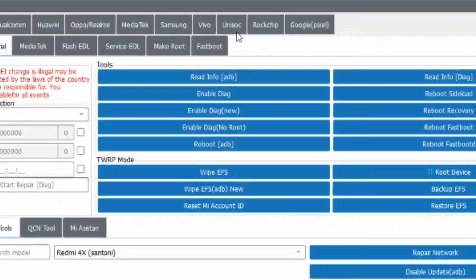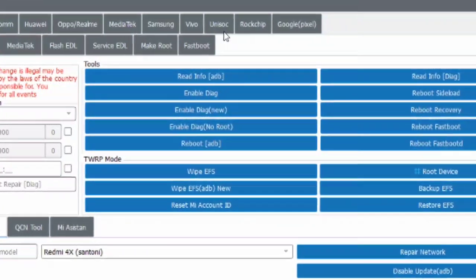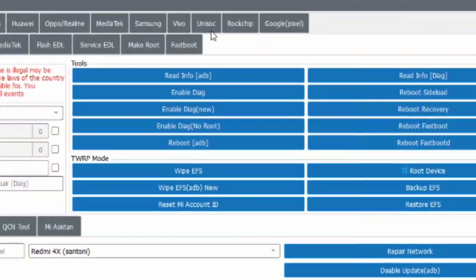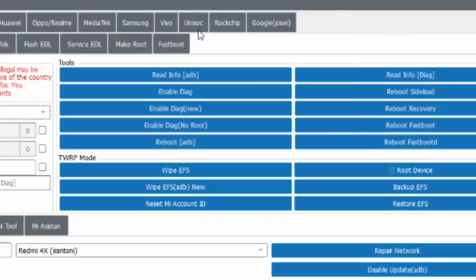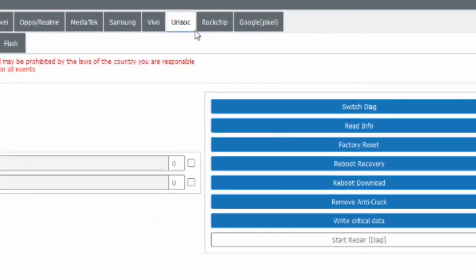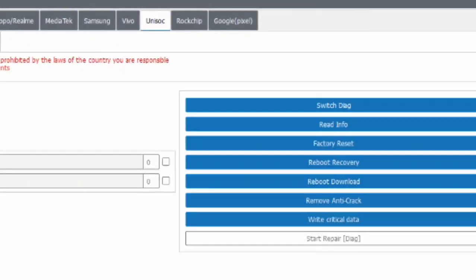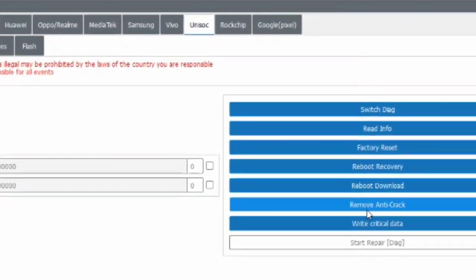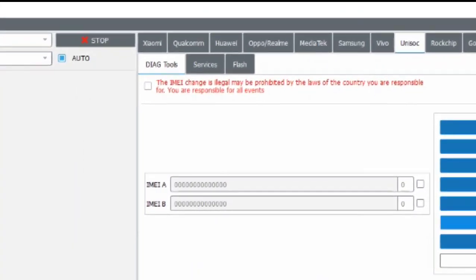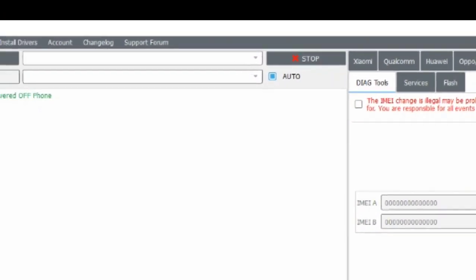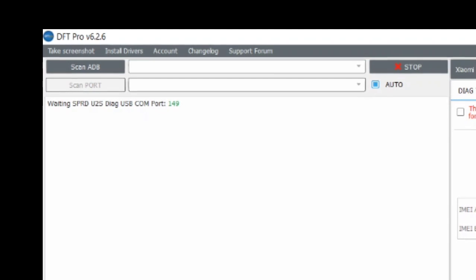So I have to use this Unisoc option, and under Unisoc I should stick to this DIAC tools option also. Then I go straight to remove anti-crack. Let us see what condition DFT Pro's anti-crack server is in.